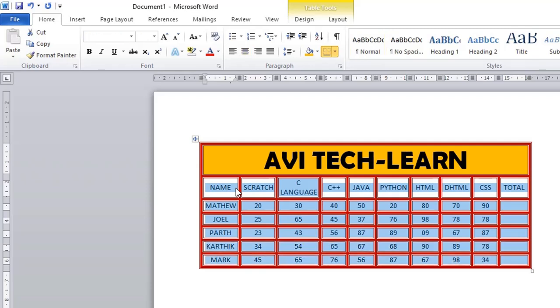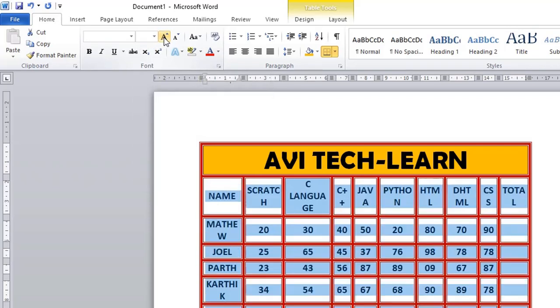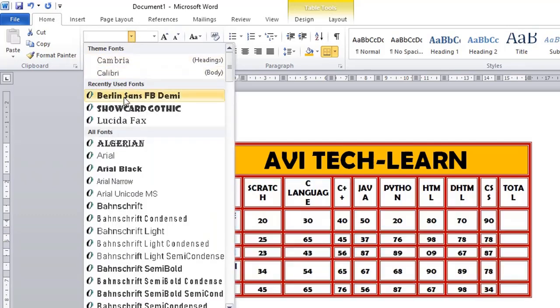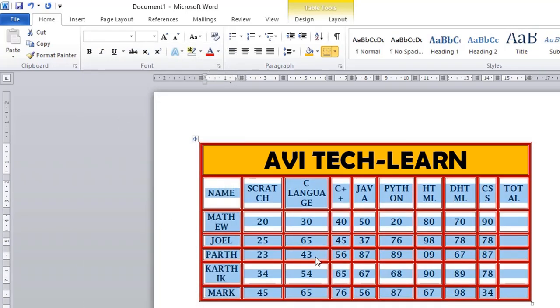After selecting this, we'll go to the Home tab and make it bold. If you want, you can make it bold. You can increase the size by going here or by clicking this big A. How much you want, you can increase the size. Now if you want to change the font style, you can change it by going here. So you can see here, I have changed the font style. Still it is not in the proper order.